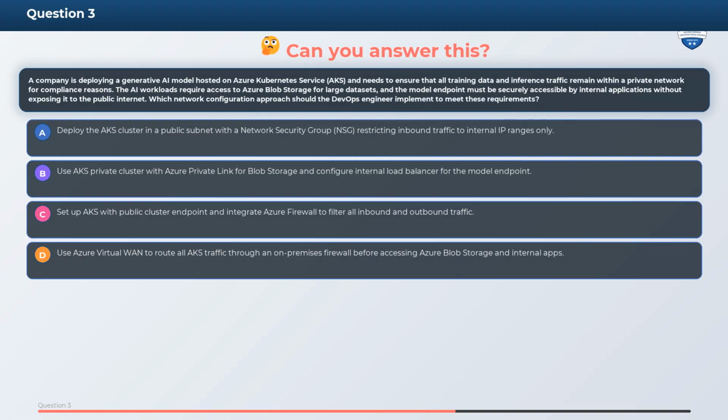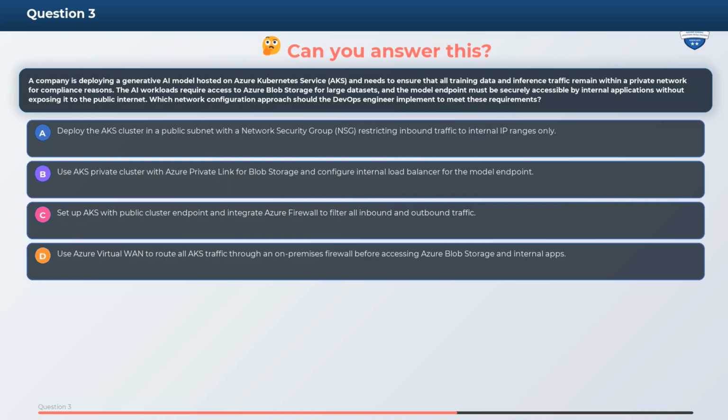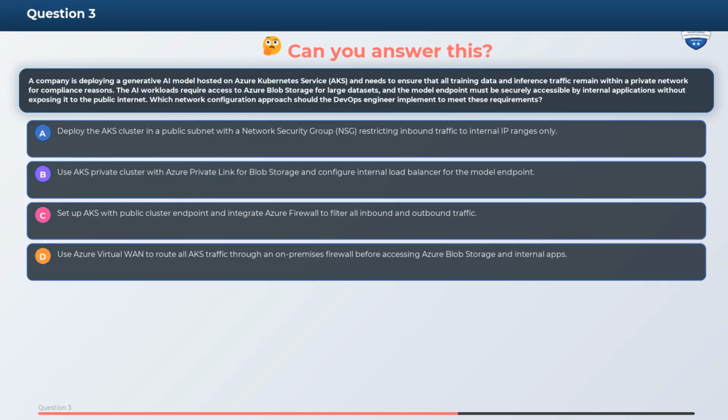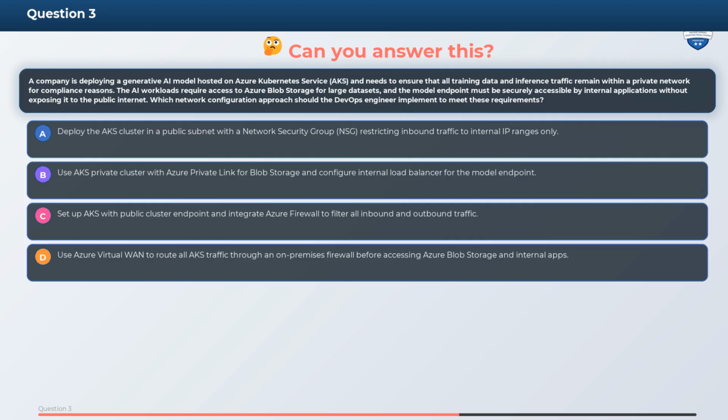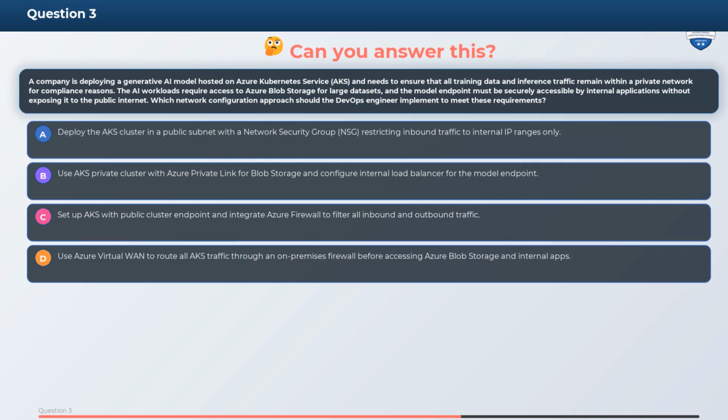Question 3. A company is deploying a generative AI model hosted on Azure Kubernetes Service (AKS) and needs to ensure that all training data and inference traffic remain within a private network for compliance reasons. The AI workloads require access to Azure Blob Storage for large data sets, and the model endpoint must be securely accessible by internal applications without exposing it to the public internet. Which network configuration approach should the DevOps engineer implement to meet these requirements?